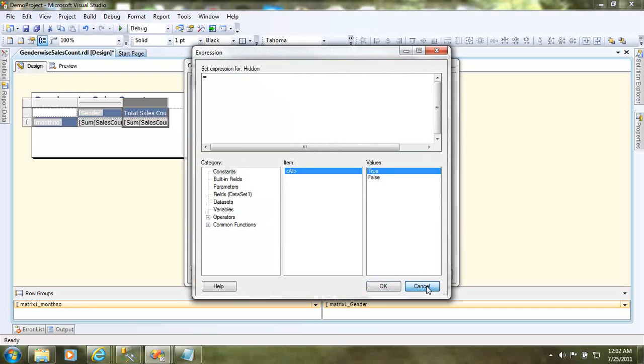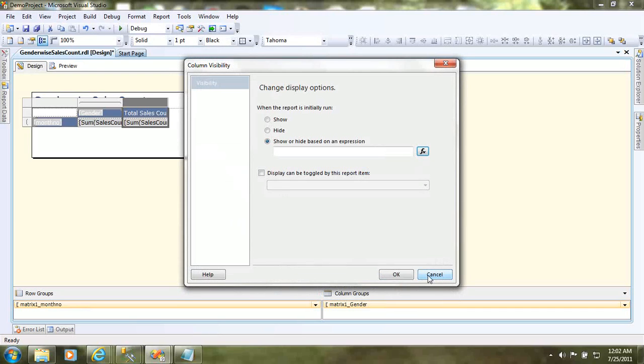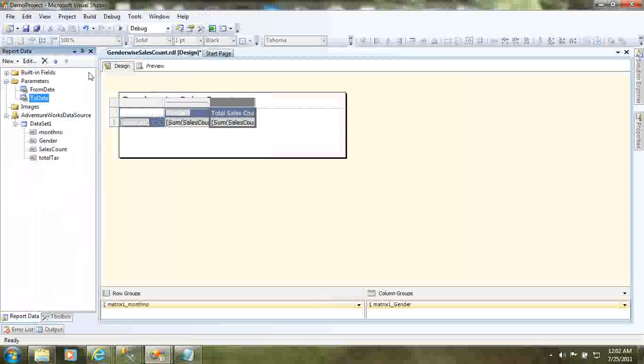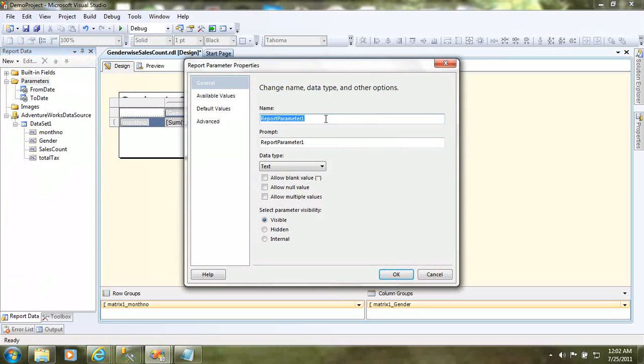So let us see how we can do this using an expression. In my parameters, I am adding another separate parameter wherein the user will be able to select whether to display the column or not to display the column. I am simply adding a new parameter. The parameter name, let's say, is a custom parameter, and the user should be prompted something like hide or unhide total counts.